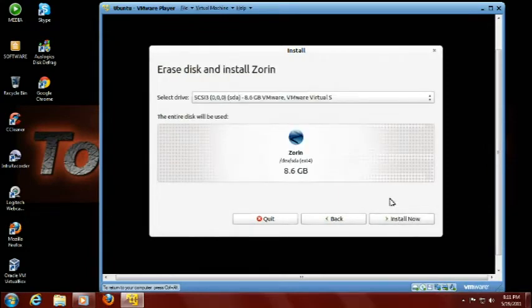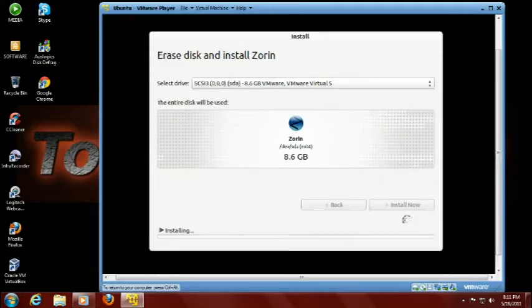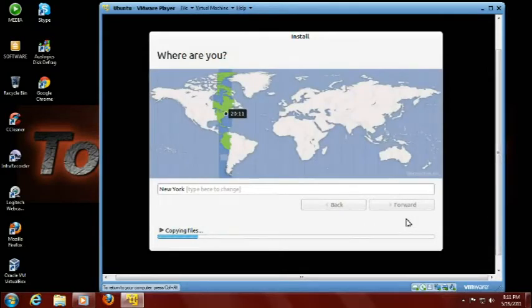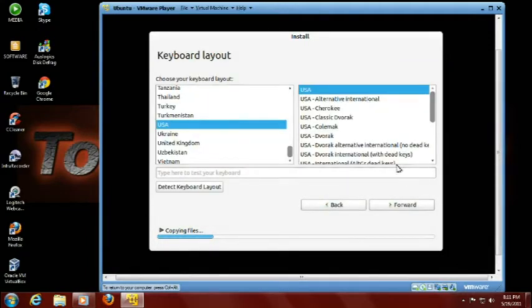As you can see, I've allocated about 8.6 gigabytes, which is fine. If you are installing this alongside Windows, make sure you would allocate, I would say, at least 20 gigabytes to be safe, maybe more. I would recommend that you have at least 1 gigabyte of RAM, although I believe this will run with a minimum of 512. It has correctly detected my time zone. Keyboard looks good, USA. Click forward.